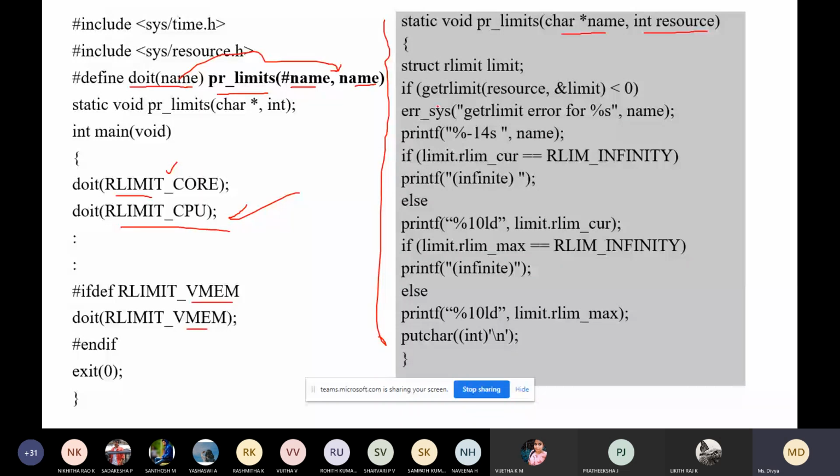So for a particular process, how much CPU time is allocated, and whether it is less than 0. If it is less than 0, it indicates there is an error, so it will display this error message. If not, then you can display the name of the resource, and here you can display the limit. You can use this printf statement.